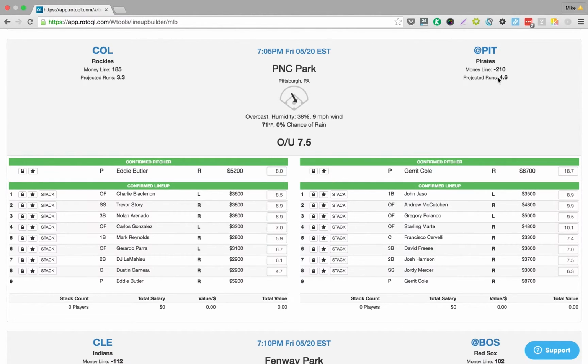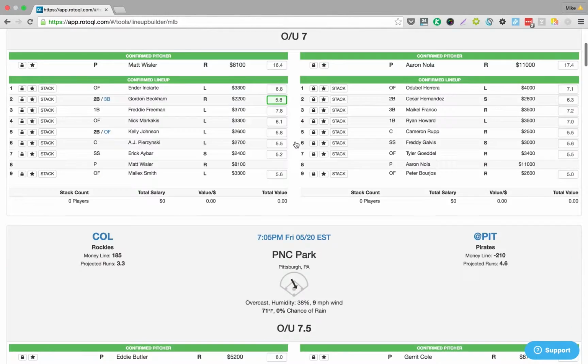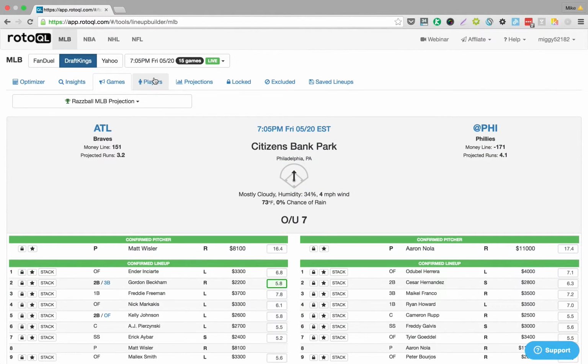So looking at this projected run score, I can see John Jaso only priced at $3,500 at the top of the order. That's certainly somebody I would want to add into my lineups. And if you want to look at it from more of a team perspective, and you like Pittsburgh, considering that over-under, you can stack at the top of the order as well. So that's sort of how you can take into account Vegas data from games and matchup perspective.